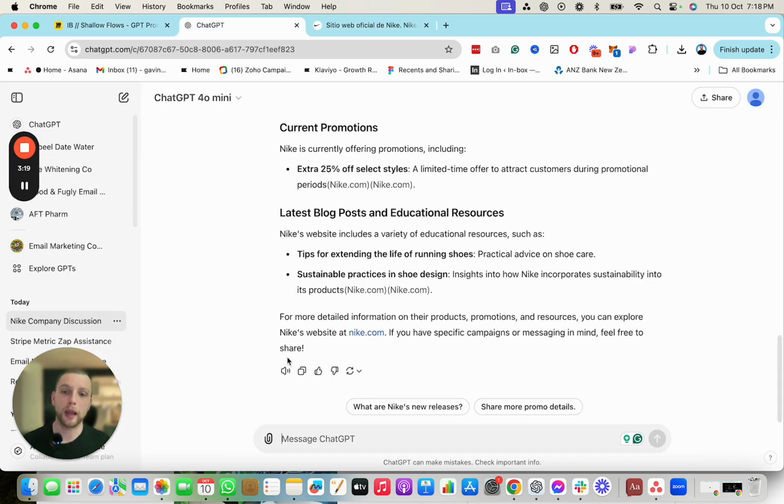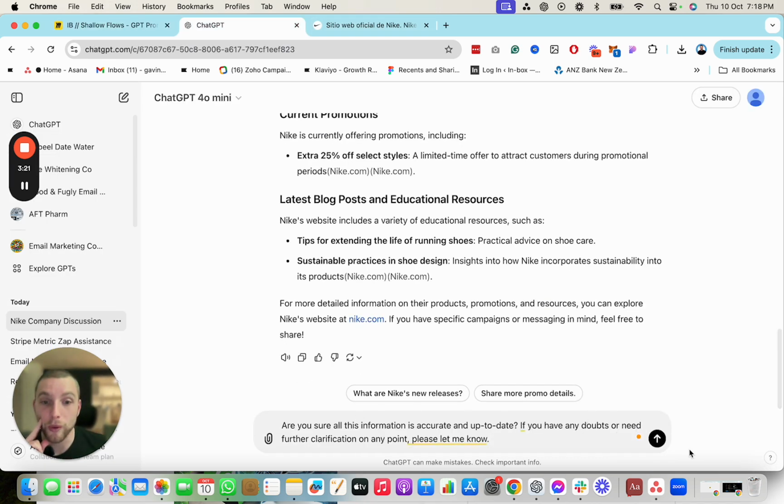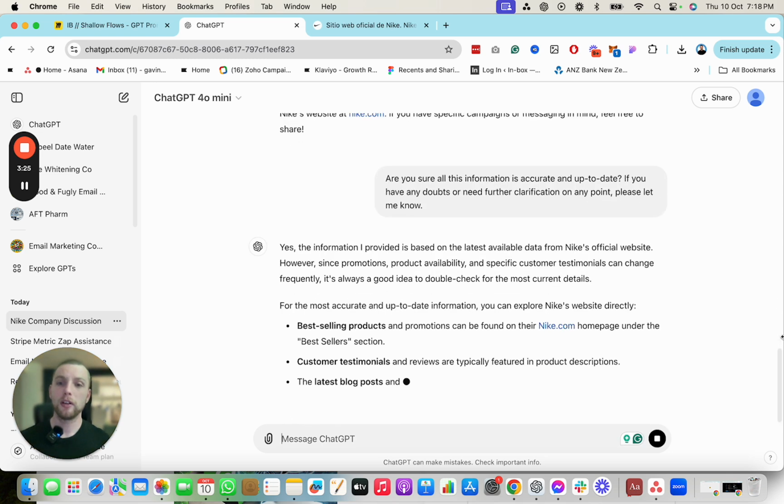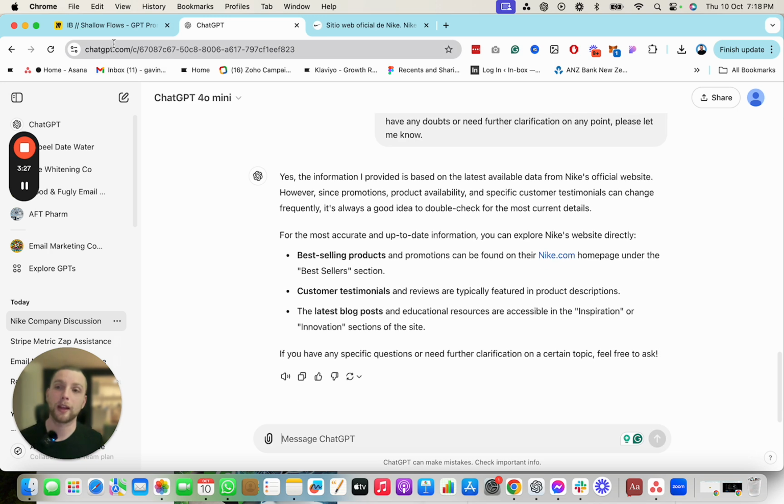Now we capture prompt 4. This is just a stopgap, right? This just says, are you sure all the information is accurate and up to date? I like to ask this just to make sure. Sometimes it gets it wrong, and this just kind of like quality checks it a little bit. That's what I've noticed.